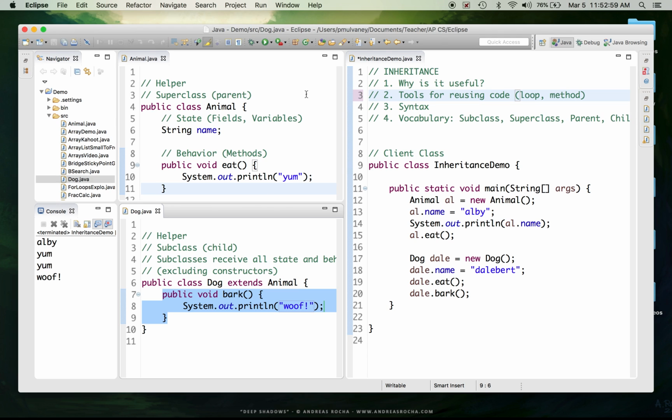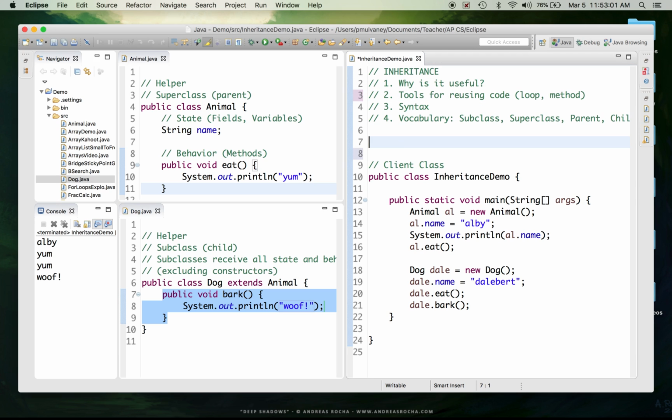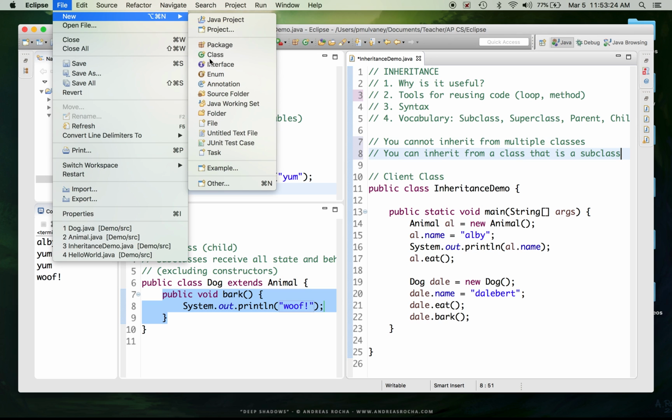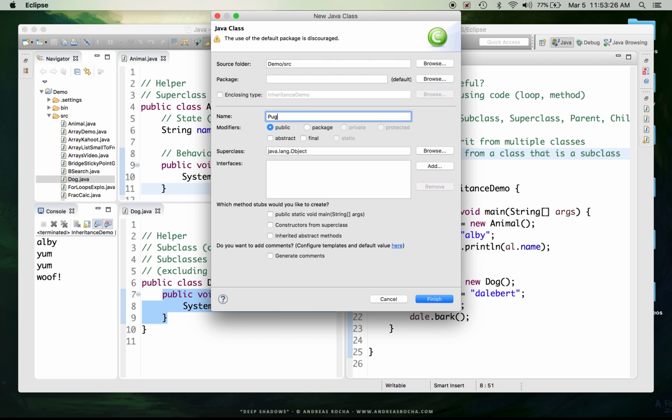A couple of quick things I'll note. You cannot inherit from multiple classes. You may only inherit from one class. And you can inherit from a class that is a subclass. So what would that look like? Well, let's give one more example. I'm going to say file new class. I'm going to call this pug.